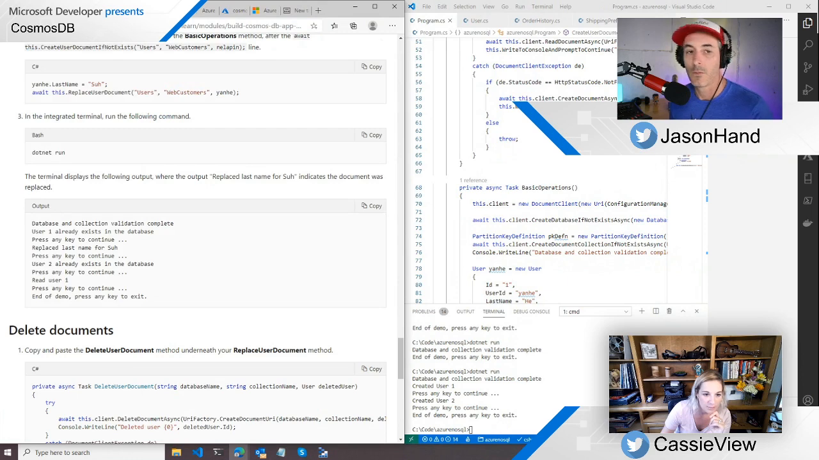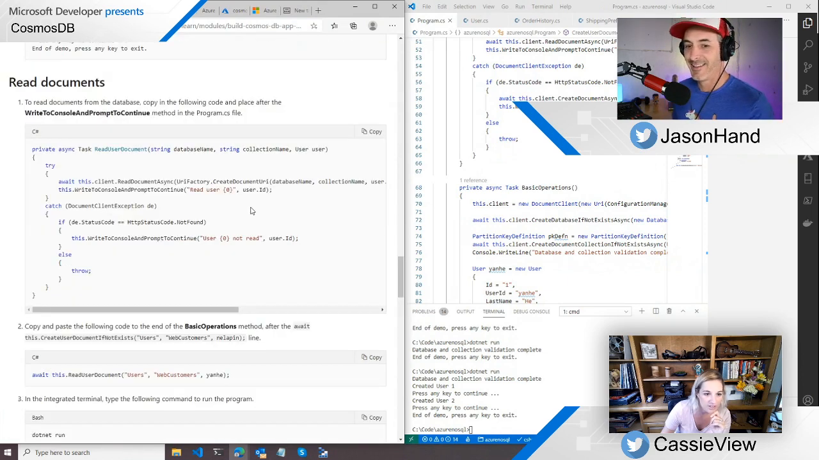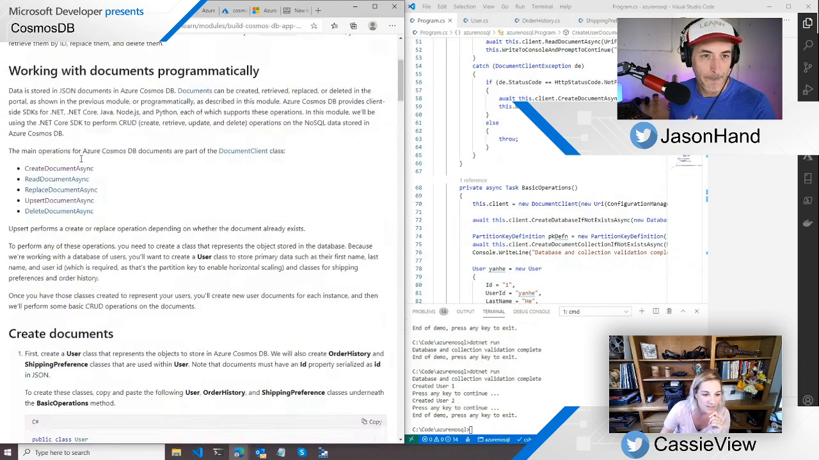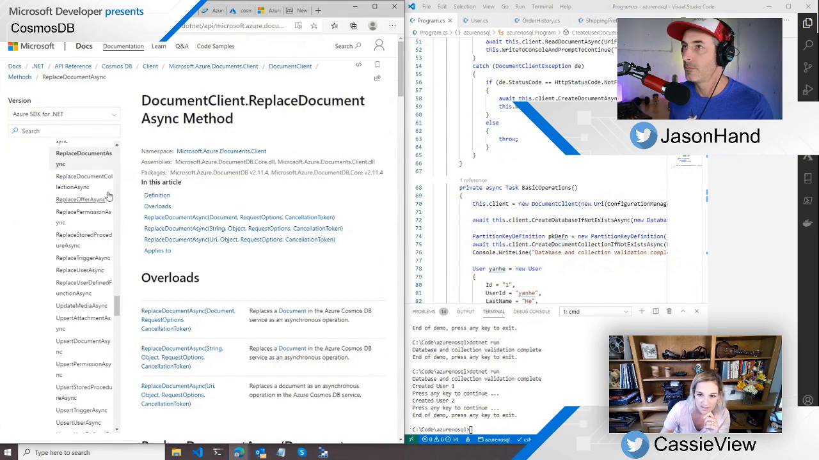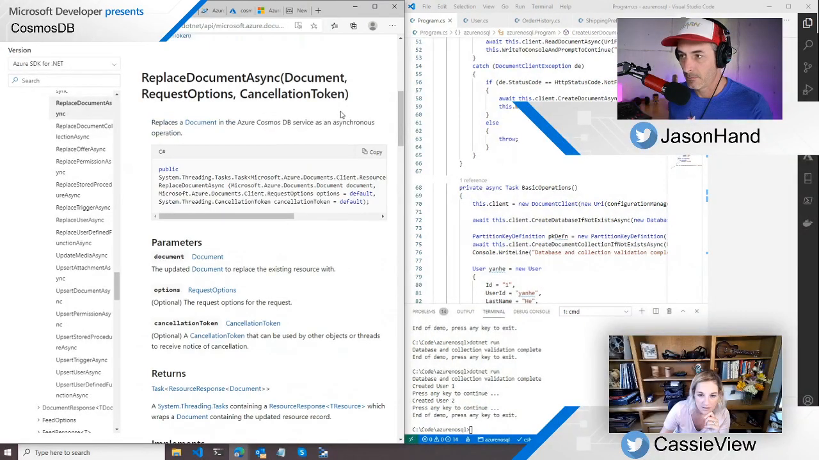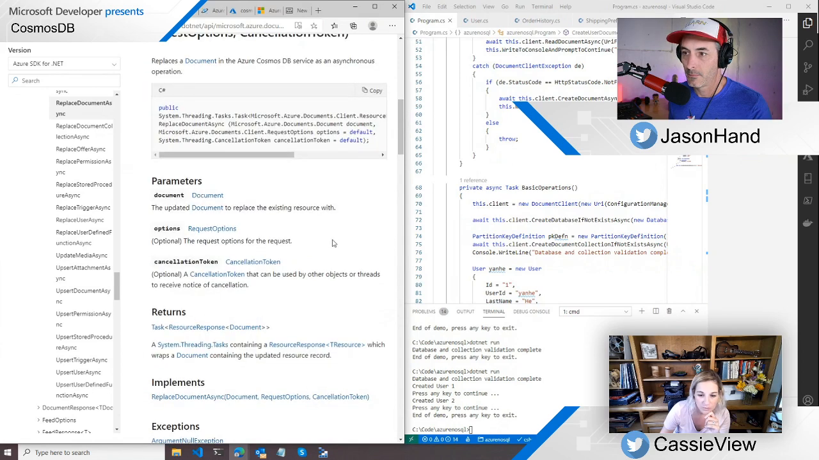Okay, I'm going to have to come back. So I thought up here, this is what I was thinking of. So in here, I think replace is what we want. And if you go in here, this has what it does. Replace document async: the updated document to replace the existing resource. So that I don't think is right. I wonder if it's upsert.